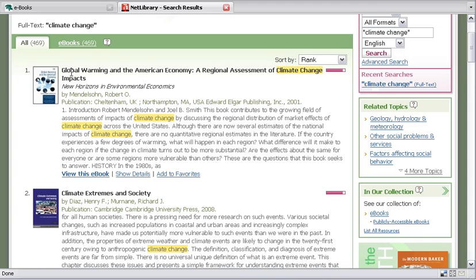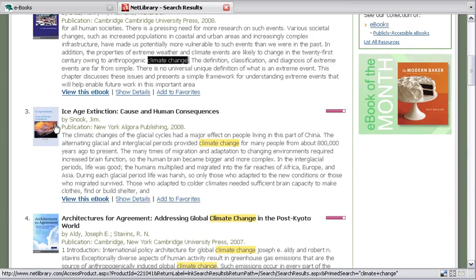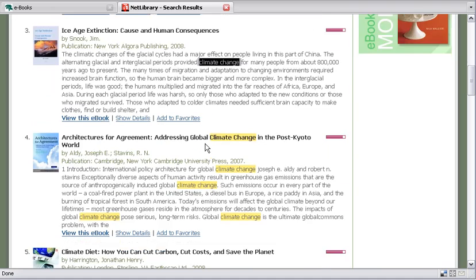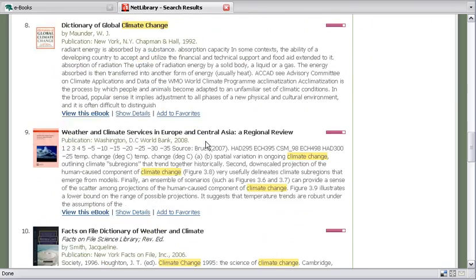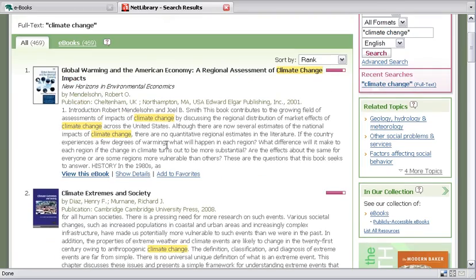So the first book, Global Warming and the American Economy, a Regional Assessment of Climate Change Impacts. Book number 2, Climate Extremes and Society. There's our key phrase search right there. Book number 3, Ice Age Extinction, Cause and Human Consequences. There's climate change right there. So there's this whole list of ebooks that you can view from your computer for free.